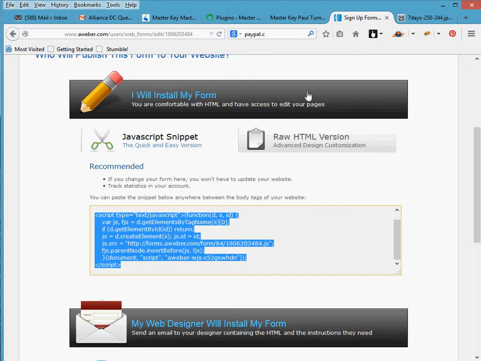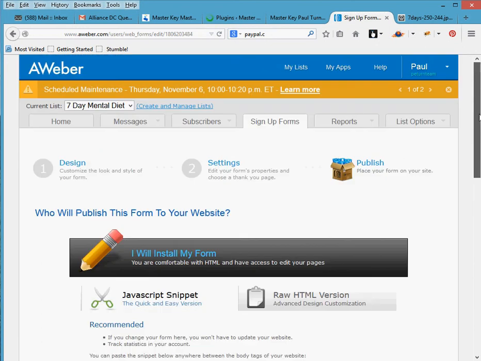Okay, so I just got finished showing how to do the Aweber form in the sidebar. Now I'm going to show you how to do it as a pop-up. So we're going to go back to sign up forms just by clicking on this tab, sign up forms.